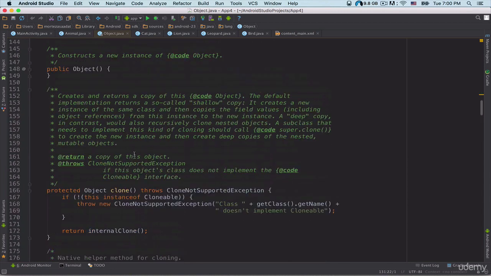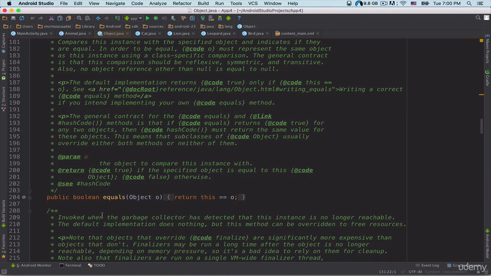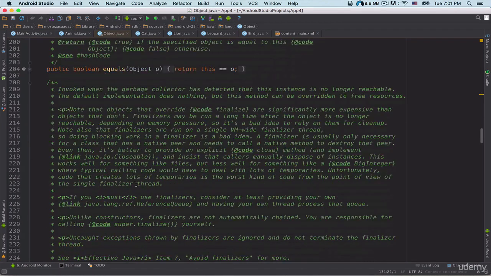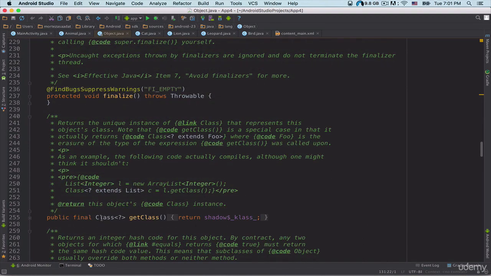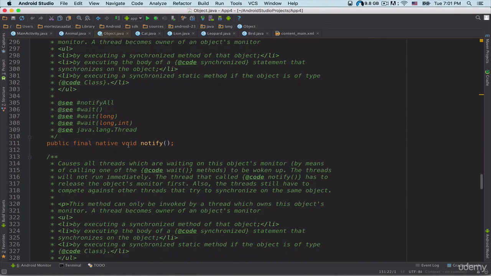Okay, and here you can see the behaviors and the features that are inside this class. Okay, for example, this method equals, or as you can see, this is the constructor. Okay, constructs a new instance of object. Okay, and other methods that you can see here, finalize. Okay, so notify. Okay, this is another method.